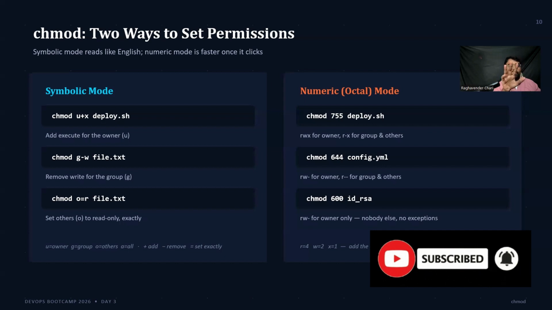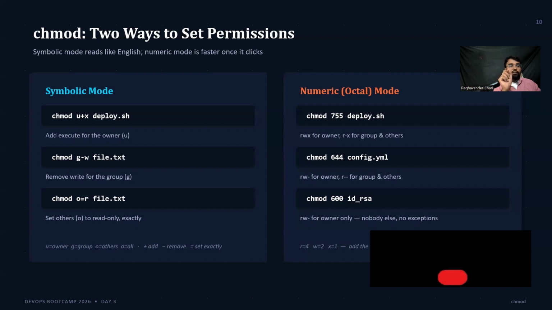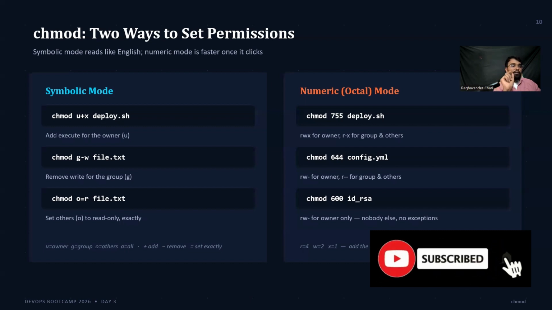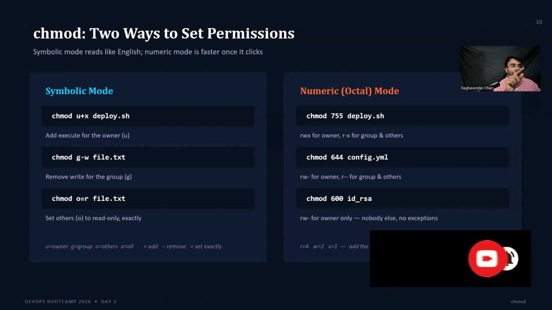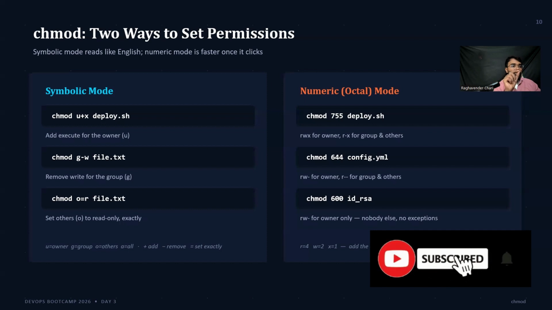Here we are giving read, write, and execute for the owner, and read and execute for group and others, which is the numeric number 755. In symbolic mode, g-w removes write for the group. Here we are using 644.